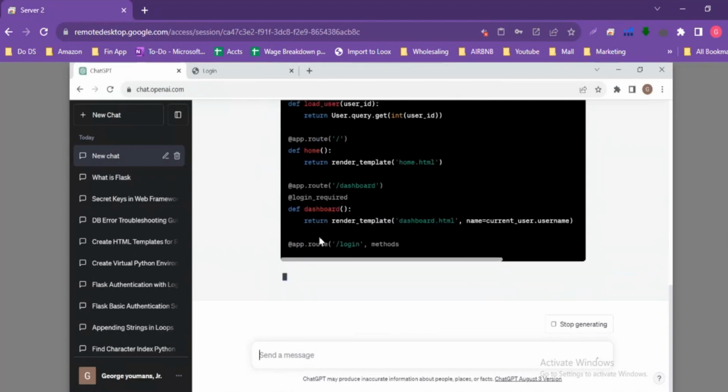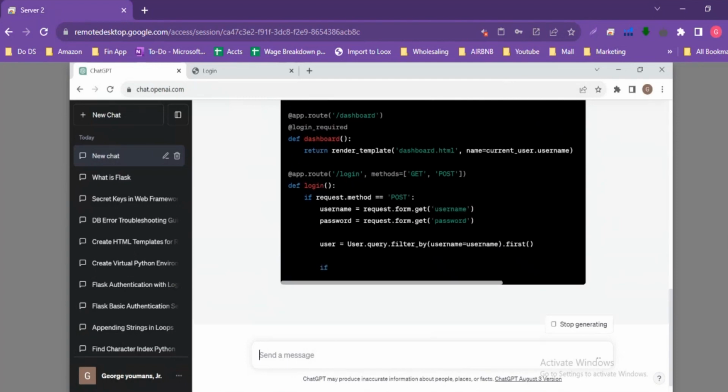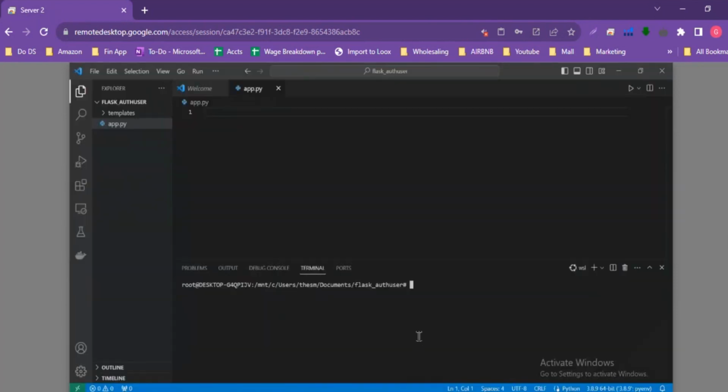All right. So while we are seeing ChatGPT construct the complete application, we're going to go back to our VS Code and build a simple virtual environment for us to work with.